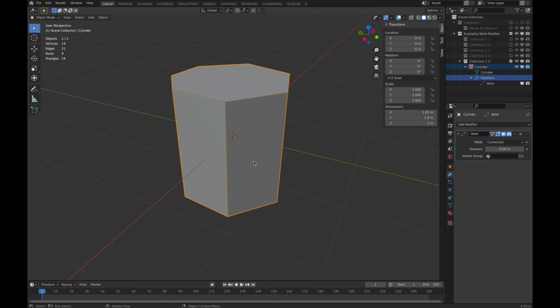Awesome. So that's about this quick introduction to the Weld modifier. I just decided to start creating these short videos covering tools that I most frequently use.